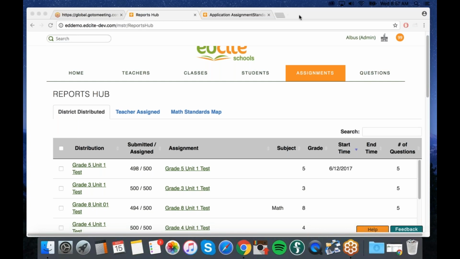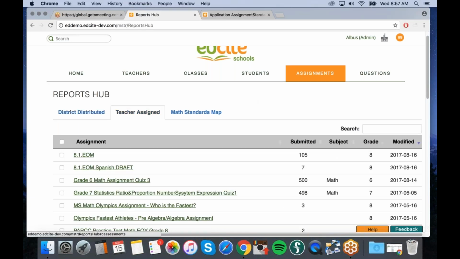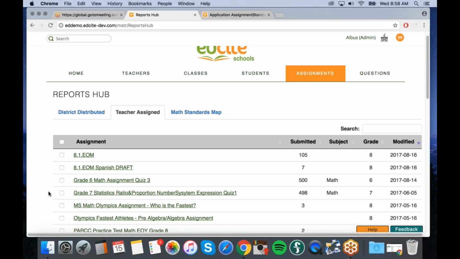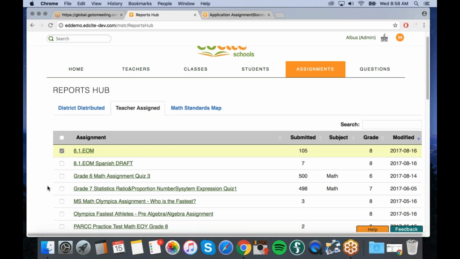Okay, great. Any other questions? Is there a way to see what teachers at certain grade level content areas haven't assigned a teacher assigned common assessment? So that's where I would toggle back to. If we go to the teacher assigned tab and we go to that 8.1 EOM again, perfect.